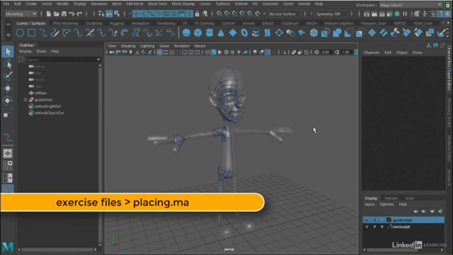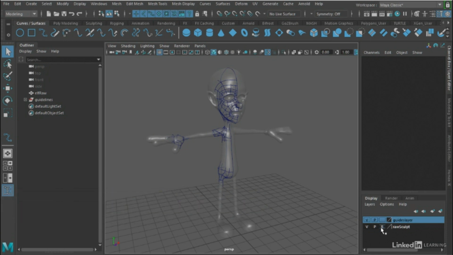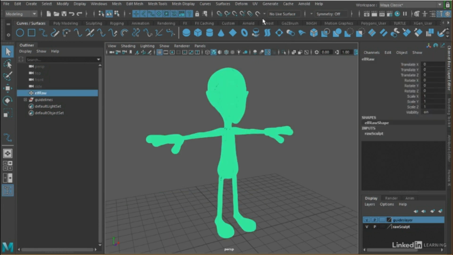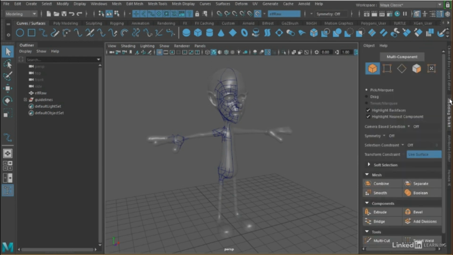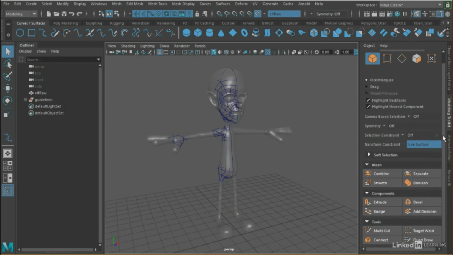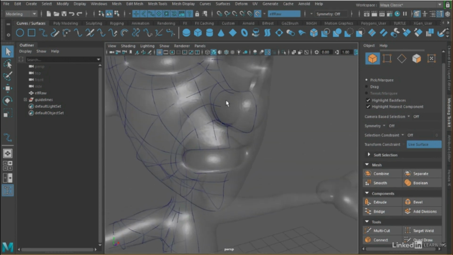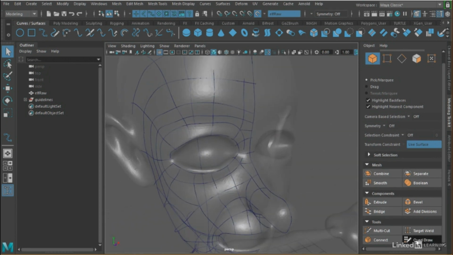Okay, in our exercise file, the way I've got it right now, the raw sculpt is in a reference layer. So what I need to do is get this out of reference into a regular layer so that I can select it and make sure that I've got it turned into a live surface. All right, now that the sculpture is a live surface, we can go into our modeling toolkit here on the right side. And the tool you use the most in here is probably going to be Quad Draw. So let's zoom in on the face and see what happens when we select Quad Draw.